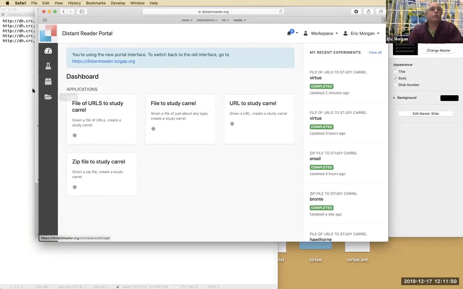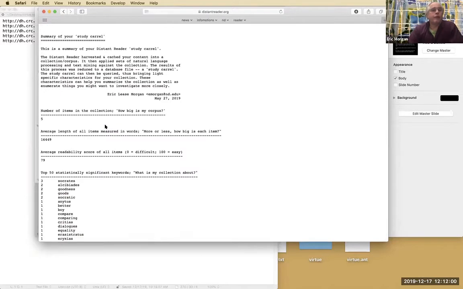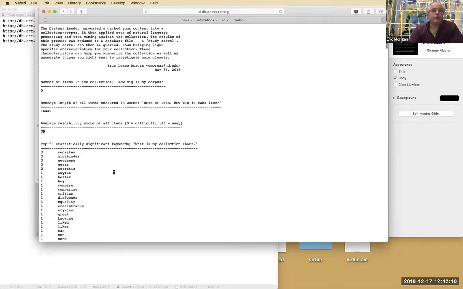I'm going to go to my dashboard here. Virtue, it finished. So I'm going to click on that, and it creates a couple of reports. Here's a simple one. What this tells me was that there were 5 documents in my collection. The average readability score is 79. 100 means everybody can read it. 0 means no one can read it.